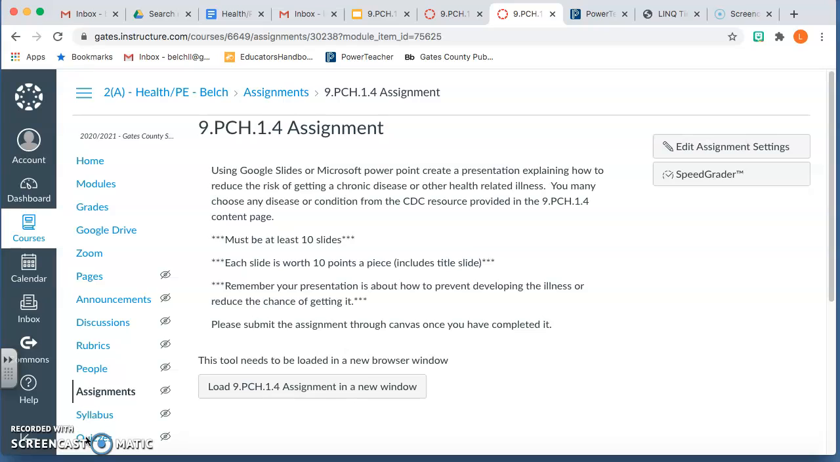You may choose any disease or condition from the CDC resource provided in the 9.PCH.1.4 content page. Your PowerPoint must be at least 10 slides. Each slide is worth 10 points apiece. That even includes the title slide.